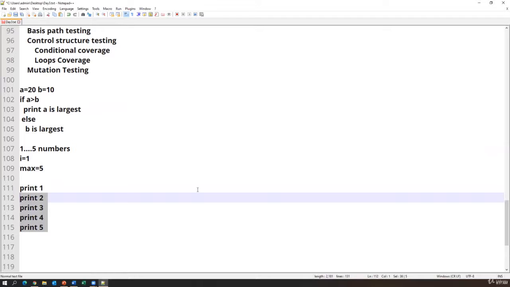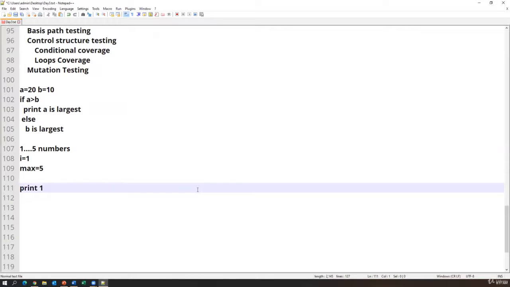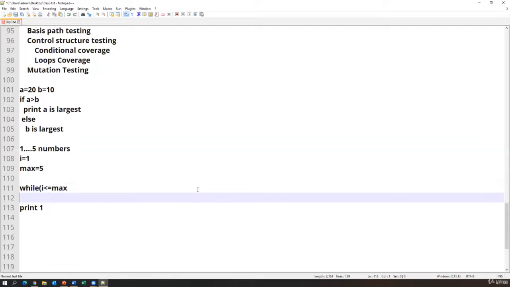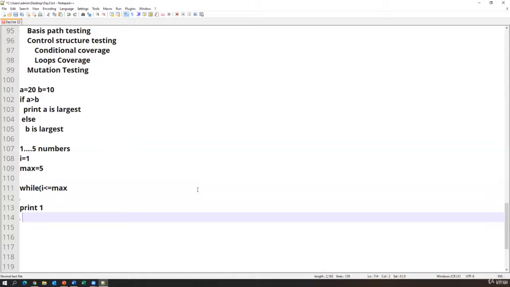So then what you will do is put this statement in a loop, which means it's a block which will repeat multiple times based on a certain condition. Just observe this. Don't worry if you don't understand, no issues at all. So here I'm writing one loop statement, while I less than or equal to max. Then inside the block I'll put this print statement.